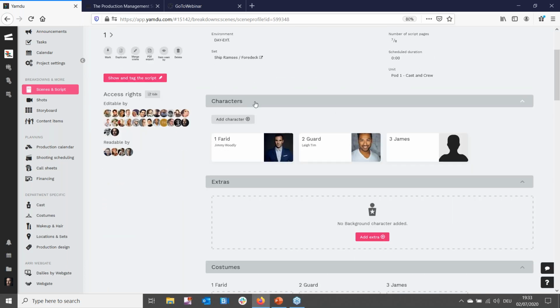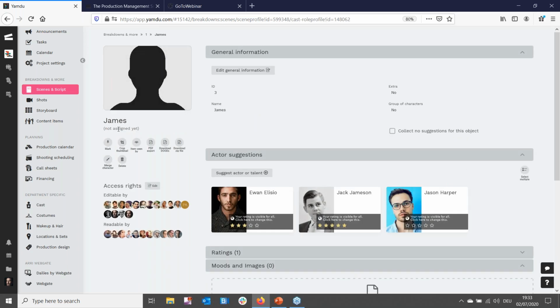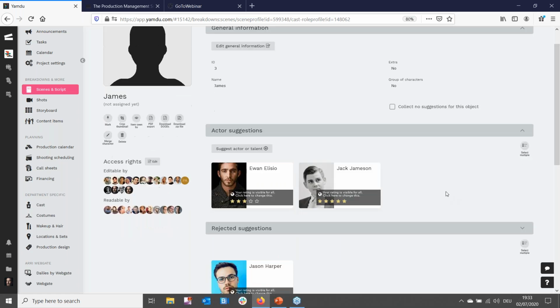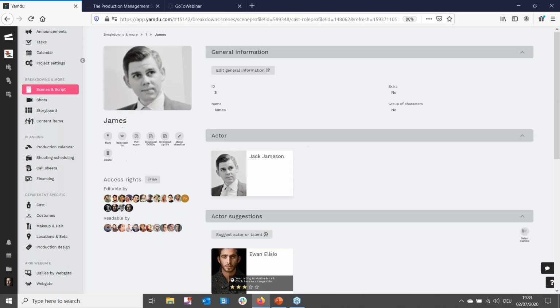Obviously, we've seen here that we also have the characters. And in this case, we have the character James, but we haven't cast him yet. So when we jump in and take a look at the character James, we can see that we do have some actor suggestions. So maybe the casting team have been adding some. There's been some dialogue here about who would work best for this role. We can vote for who we think is the best option. We can reject suggestions if they're not quite right. If we worked with Jason before and it was a nightmare, then we can forget about him and just focus on some other people. And for example, if we ultimately think that Jack Jameson is the best option, we can fix him as cast, and he is now added as our character James.